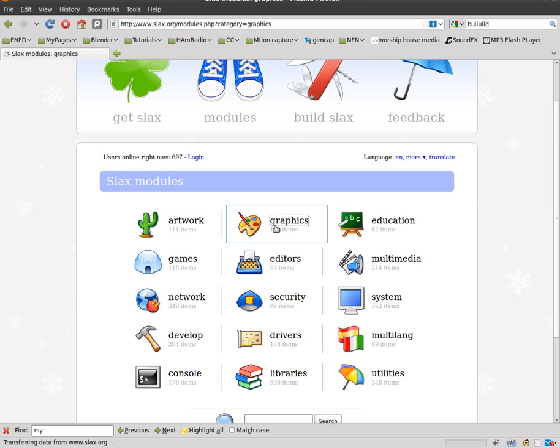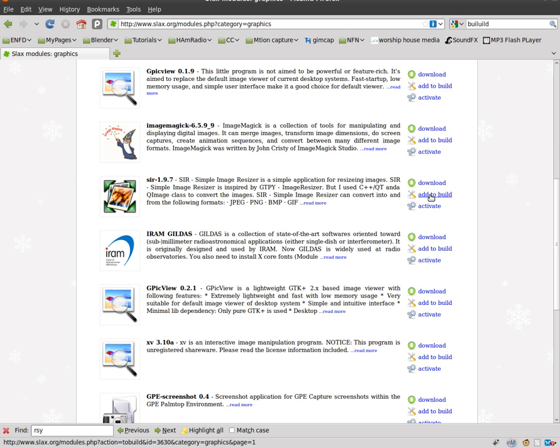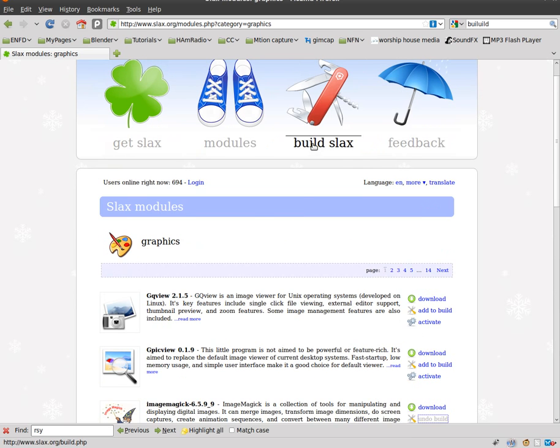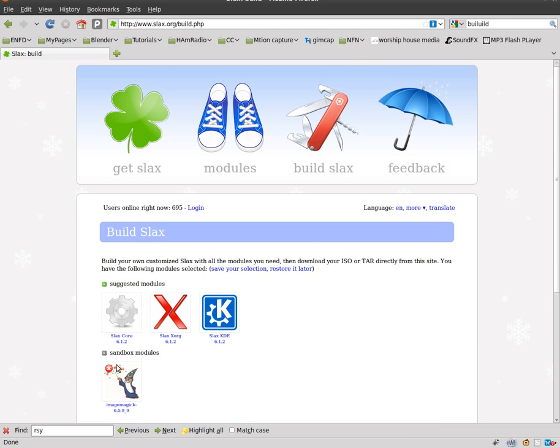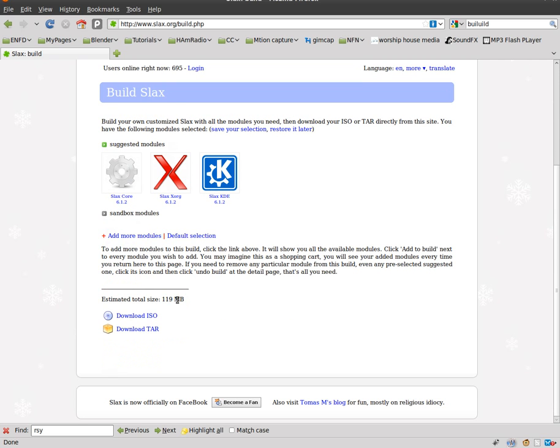You can click on these and go in here and start going through them, and you can just click add to build. So if I want to add ImageMagick, I can click add to build, and then I can go back up to build Slax, and you can see that it's been added, and that my size has gone up, not very much. It went from, I think, 119 to 124, so about 5 megabytes. We can remove that by clicking the little X there.